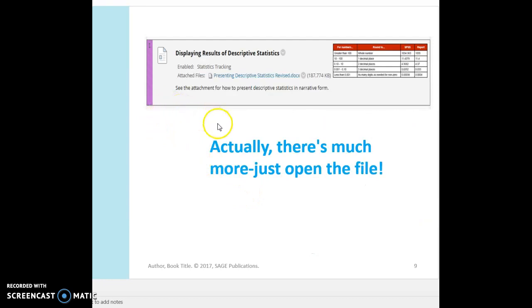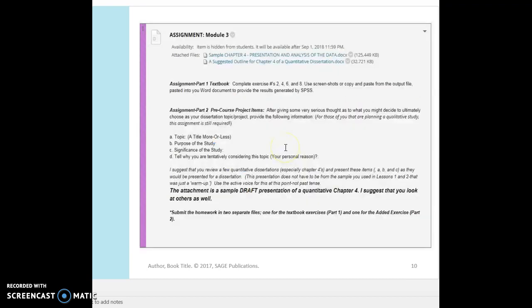And then after you get all that done and do that assignment, if you have time, and you will, you probably ought to look at this. This is how to display results of descriptive statistics and tables and how you do that sort of thing. There's much more than this little thing right here, so just look at it.